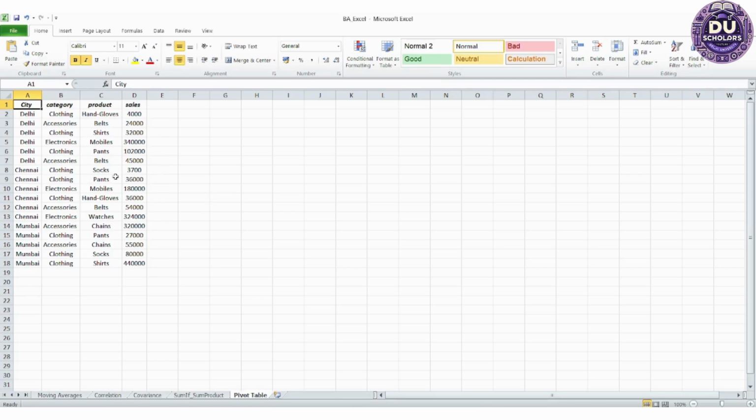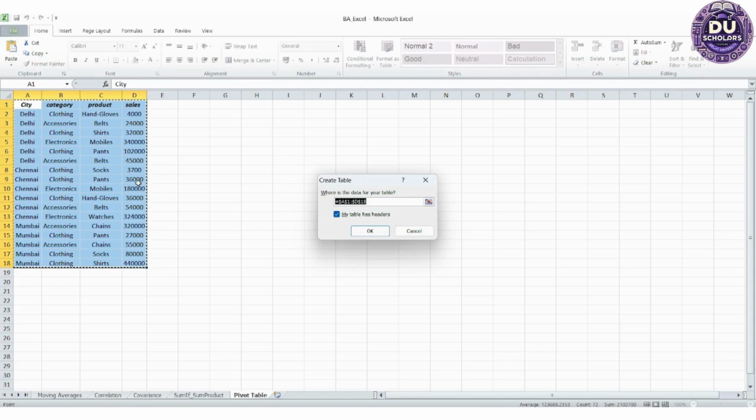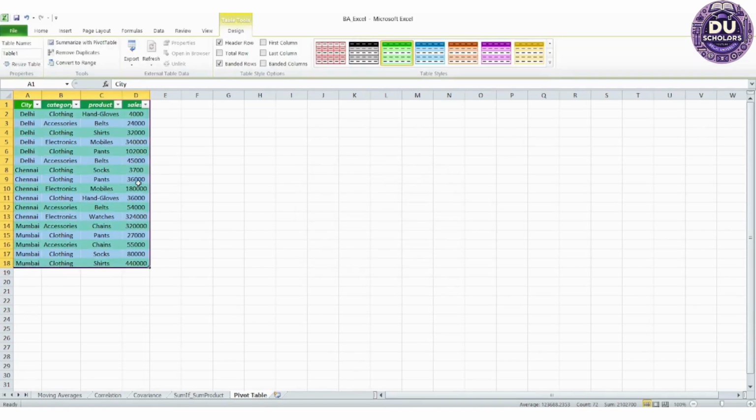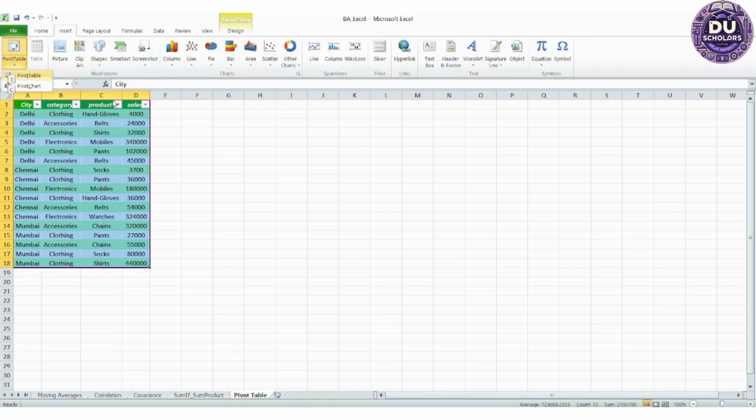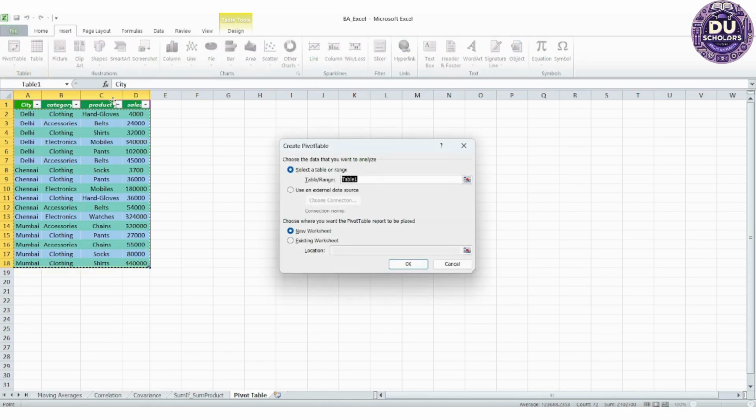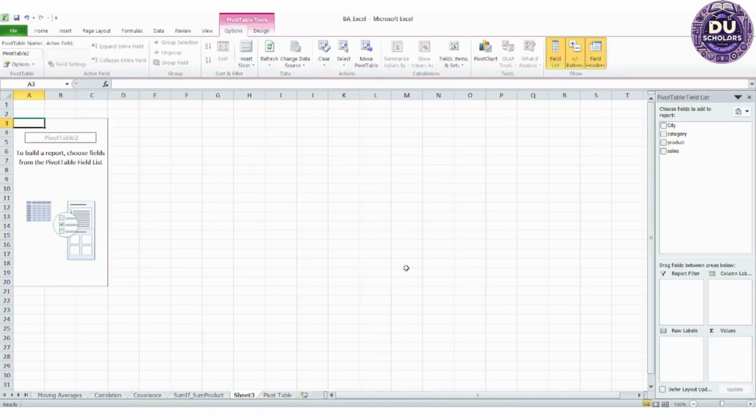Okay, first of all, select the data set. Then Control T is to be pressed to convert this into a table. Then we have to insert a pivot table. We go to the Insert tab right here, then go to Pivot Table. Here the data will be selected automatically. Now this is the dialog box I was talking about, where you choose a new worksheet or an existing one. It is preferred to open in a new worksheet for easy viewing of the data. So I'll click OK.